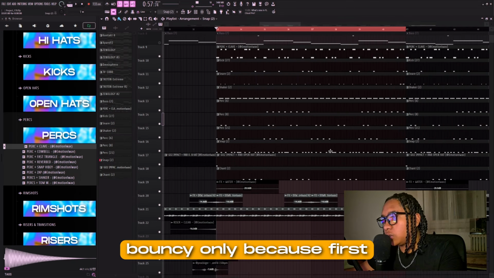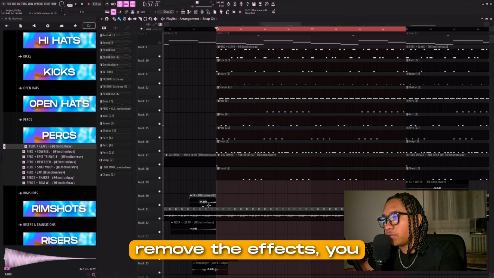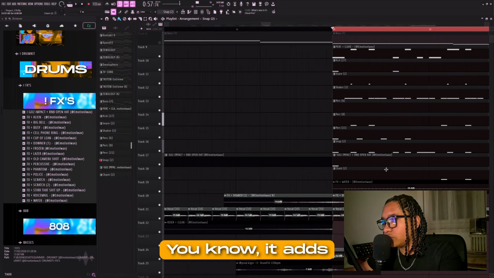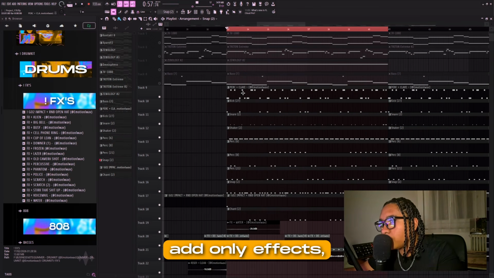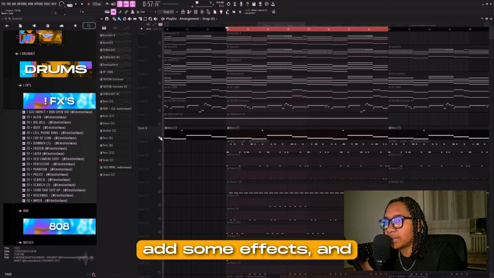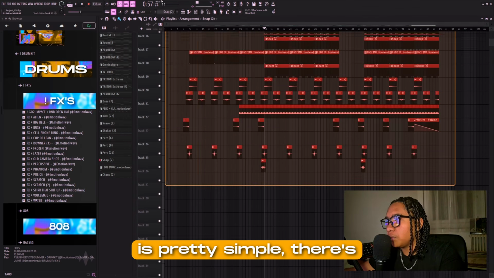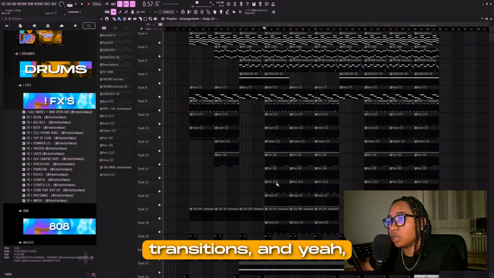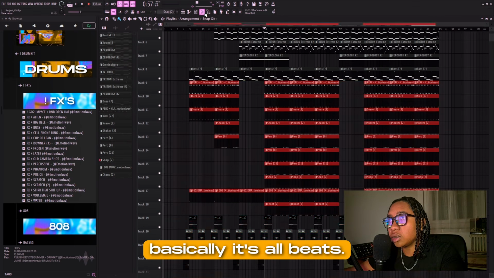As you can see, it's bouncy only because of the effects. If I remove the effects, you know, it misses a little bit of things, and that's why I love this effect. You know, it adds something that perks can't add, only effects, bro. That's why you need to add some effects. And yeah, I mean, the beat is pretty simple. There's nothing much to it. I just added again effects, risers, impacts, transitions, and yeah, basically that's all the beat.